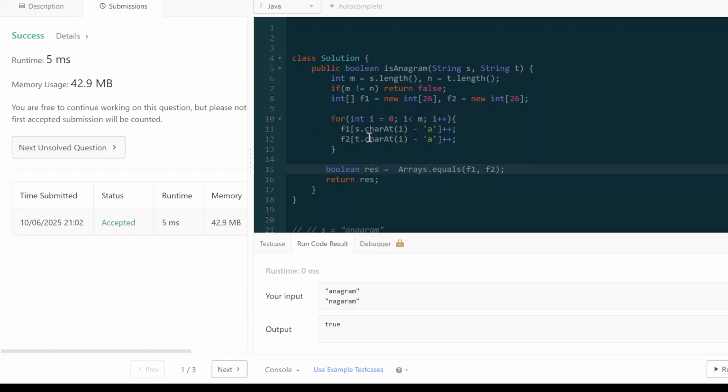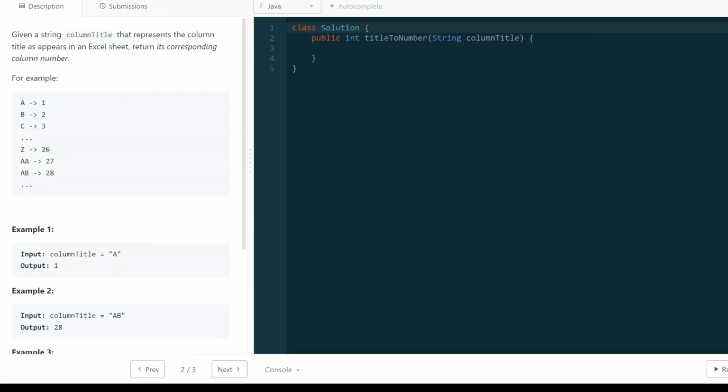But yeah, that's good. So the prerequisite for this one is that you should be able to count the frequency of each character in a string. So if you are able to do this, yeah, you can solve this problem. Let's move to the second question.